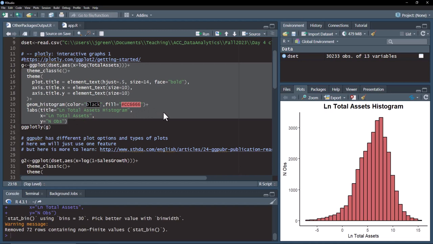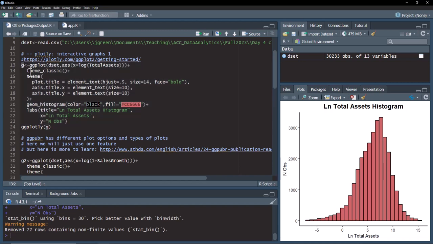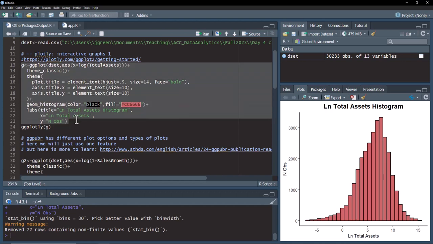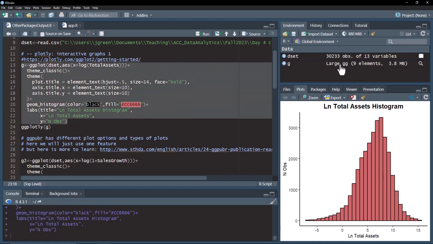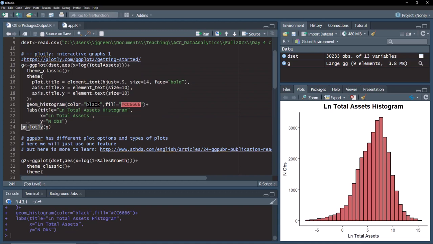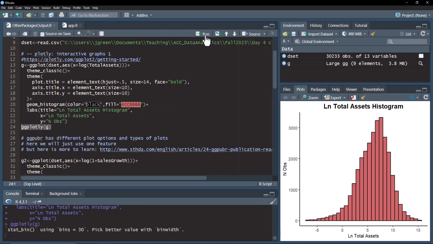The really easiest way to do this is we save the ggplot object here. So I'm going to save it as something called G. Notice now that object shows up over here, and now we can just call Plotly by using ggplotly. Of course, there are other things that are available, but we're going to stick with the simplest version. So any plot that you have output here, use ggplotly. It's going to put that into a format that we can use that's interactive.